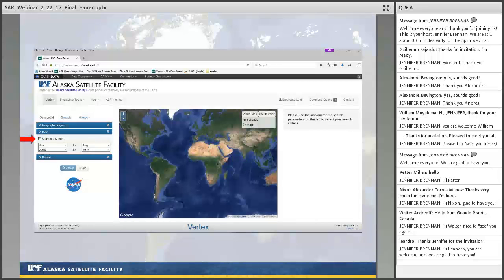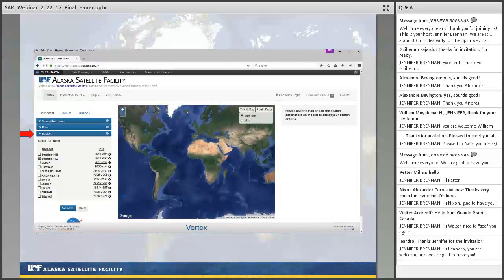The seasonal search option allows you to restrict a search to only certain months in a year, and this can extend over multiple years. The Dataset menu shows the platforms used to collect the SAR data available from the ASF DAAC and lists them from most recent to oldest. This menu lets you select one or multiple data sets to use in your search.